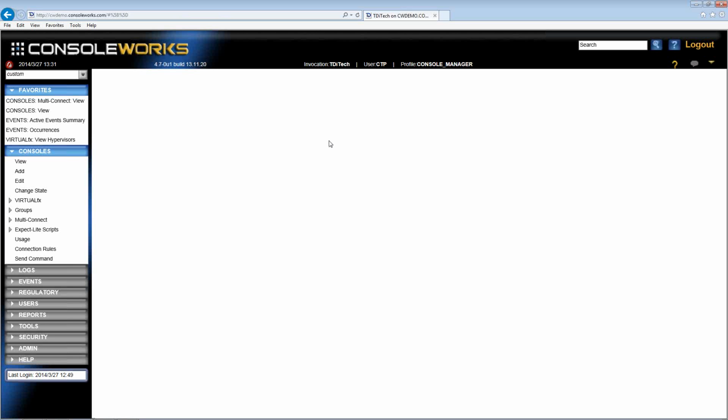Oh, absolutely. Great question. You can have ConsoleWorks completely connected to Active Directory, so that you define who can log into ConsoleWorks and what their password is and what profile or profiles they get, all from the Active Directory interface without ever having defined usernames or associations with profiles inside of ConsoleWorks.